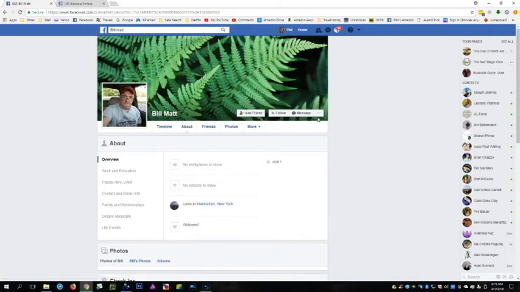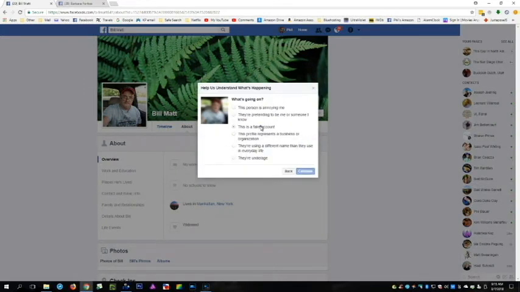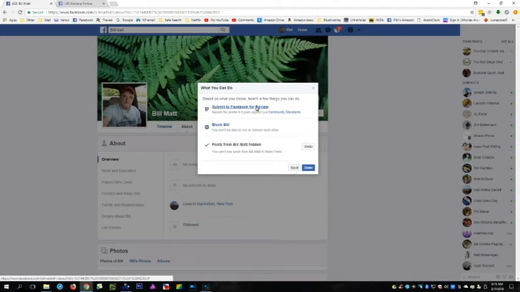So now this is how you report them. Click on those three dots, do report. Click on report profile. This is a fake account. Click on continue down there. And then up here where it says submit to Facebook for review, then you'll notice down here where it says done at the bottom of the screen, you click on that.